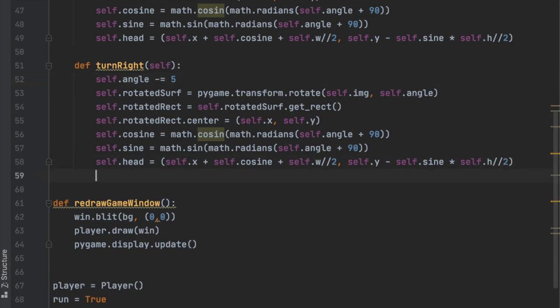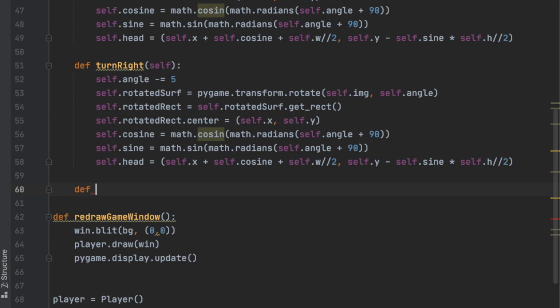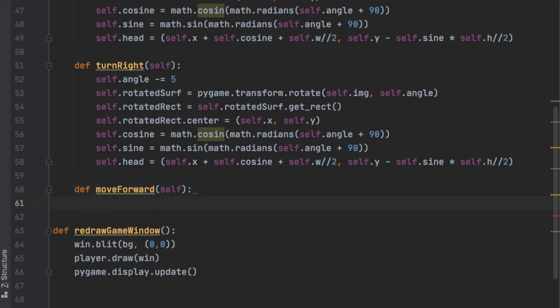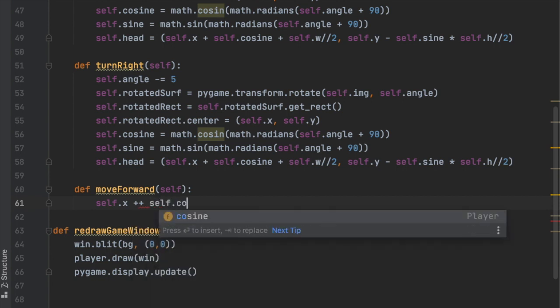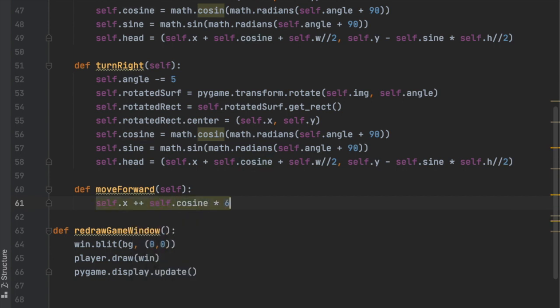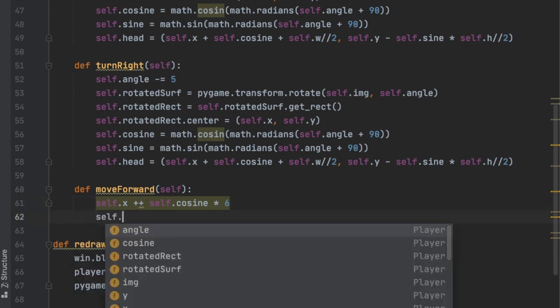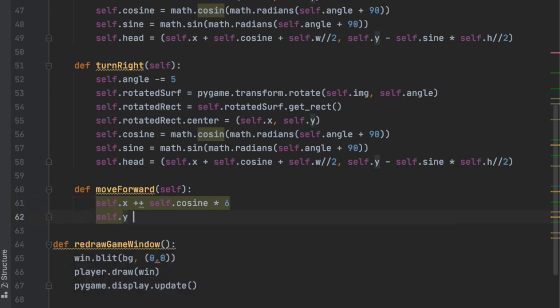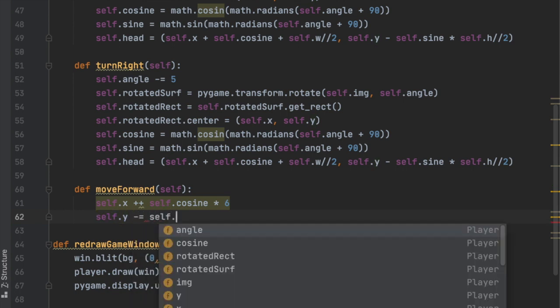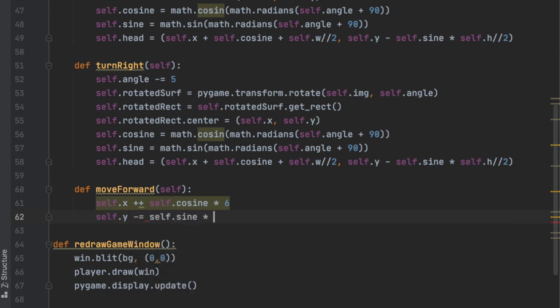The last arrow key that we need to take into consideration is the up arrow key, so we'll just create a function called move forward. That's if the user presses the up arrow. And what we need to do in that case is self.x is going to plus equal self.cosine times 6, and then self.y is going to minus equals self.sine times 6. And then here I put plus plus, it needs to be plus equals.